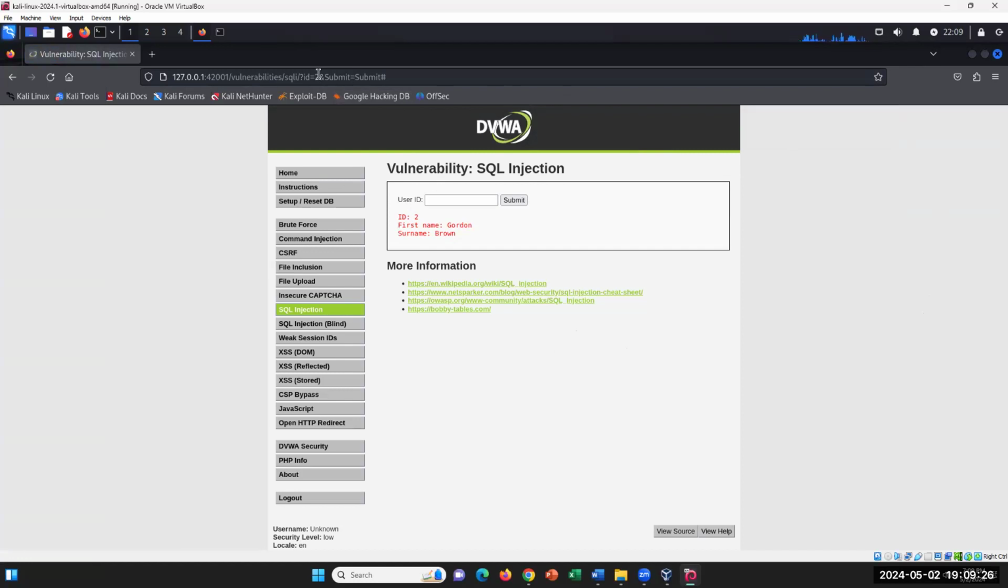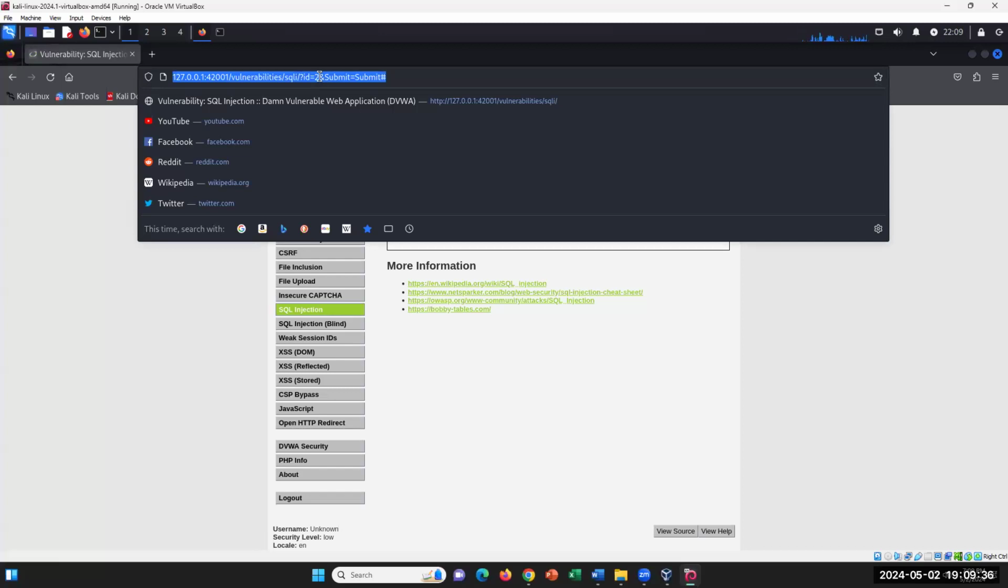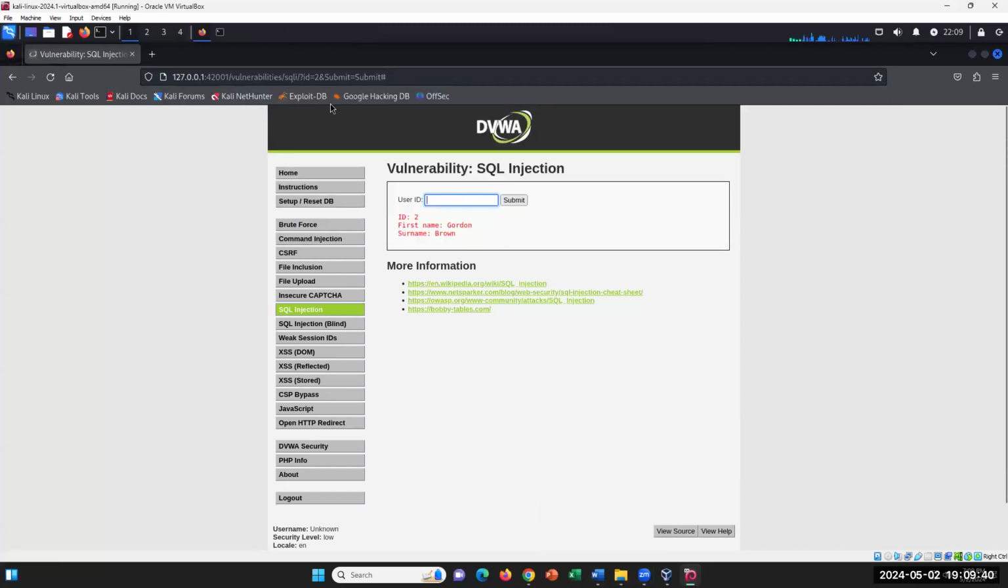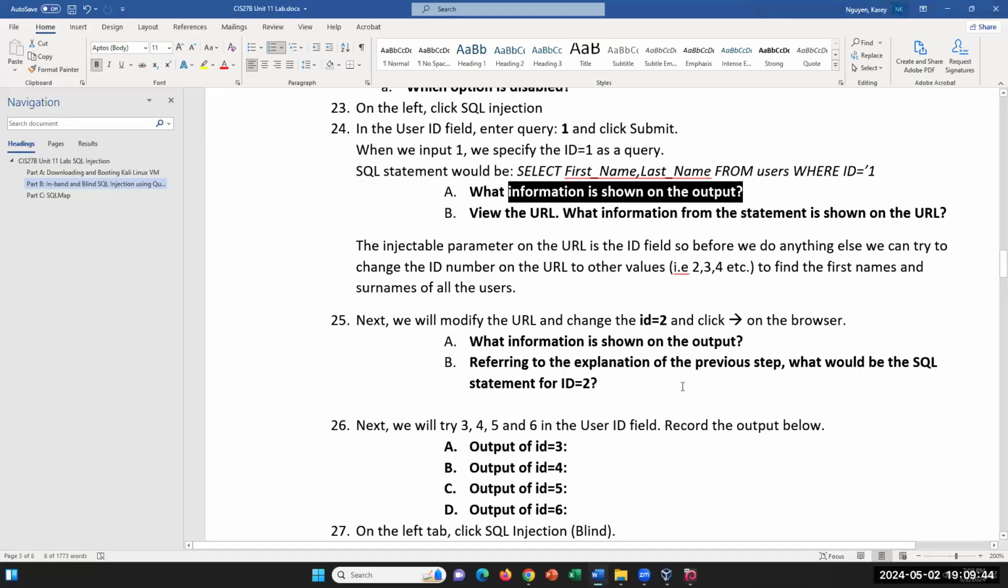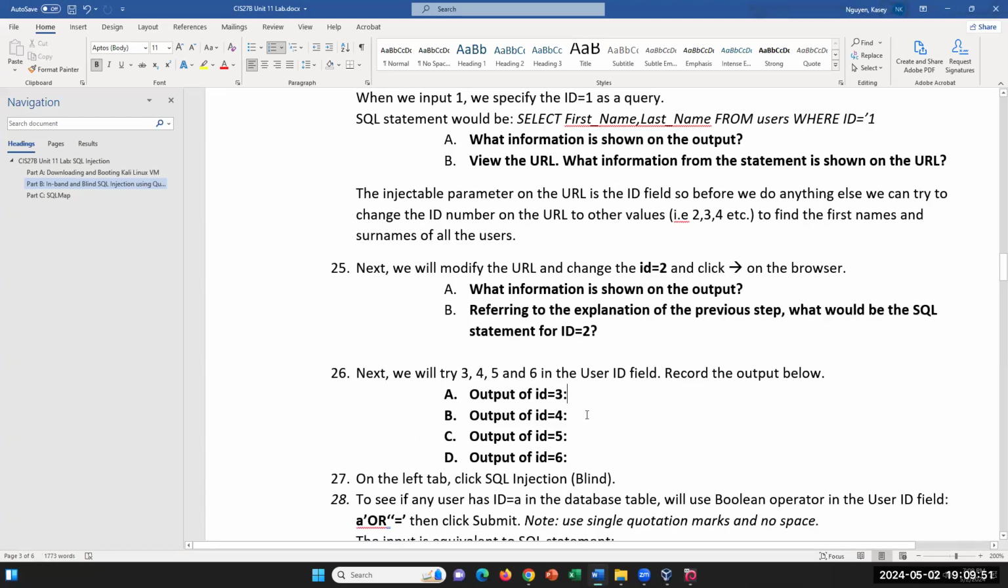Now, sometimes you can't, right? As you keep changing the value to 3, 4, 5, 6, you would see that the ID is updated here. So SQL injection doesn't have to be here, it can be over here. For the next few steps, what you're doing is changing the ID in the browser to 3, 4, 5, and 6. I think it stops at 6, so you're getting blank at 6.